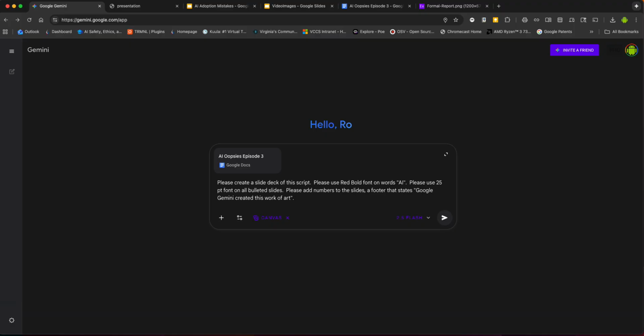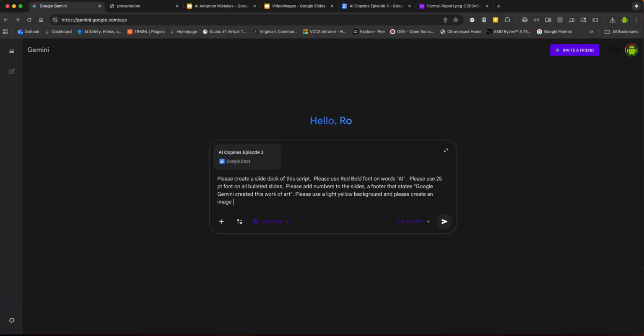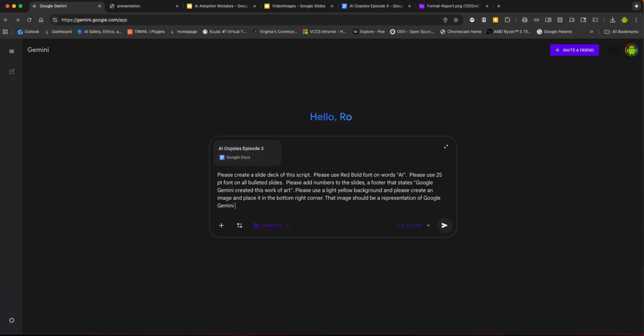What else did we do? Please use a light yellow background and please create an image and place it in the bottom right corner. That image should be a representation of Google Gemini AI. And so why I do that is because sometimes when you ask it to use the logo, it really doesn't do that. So everything is good.